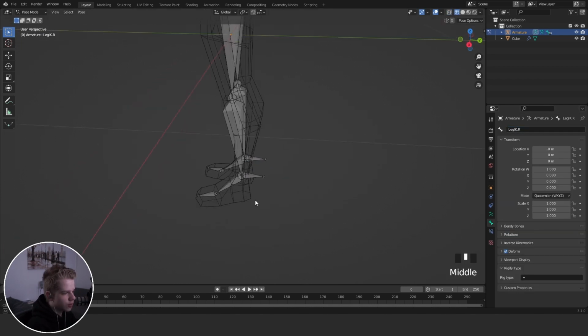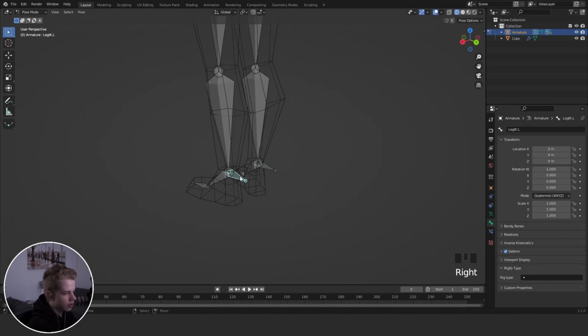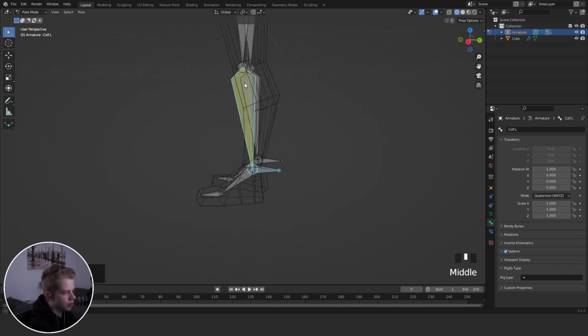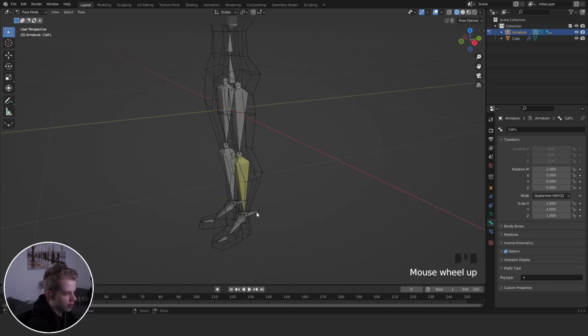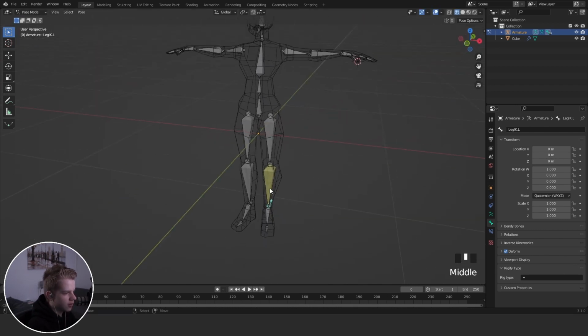And then now what we can do is go to pose mode. So let's press Control Tab and then select the IK bone and then select the calf. Then Control P, or I think it's Shift I to add bone constraint. And now we set up an IK. Now you can see this will basically position it to wherever you want it to go. And then we can do the same thing for the other side, Shift I to add bone constraint.